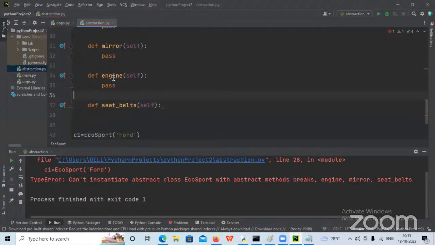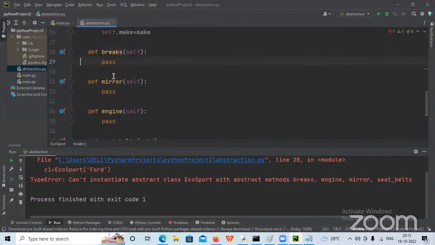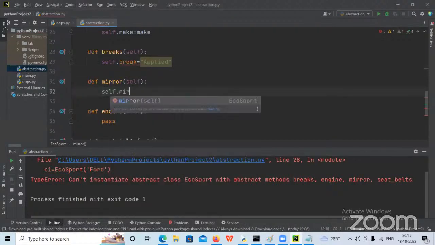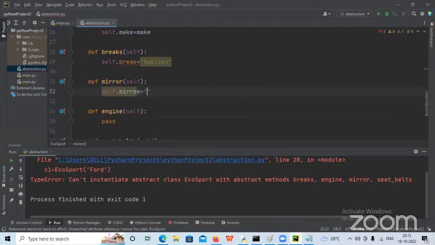Right. I need to provide the definition for brakes. We can say simply maybe self.brakes something. I'm giving some definitions. Let's say applied, and self.mirror is equal to say mirror count something. I'm getting it four fitted.